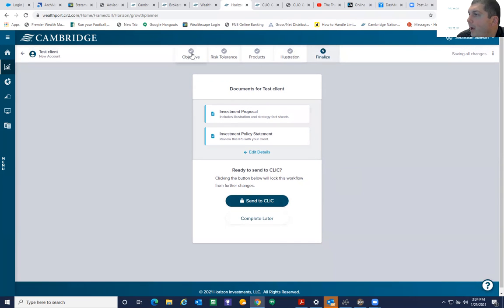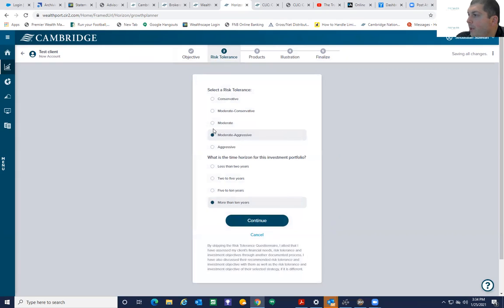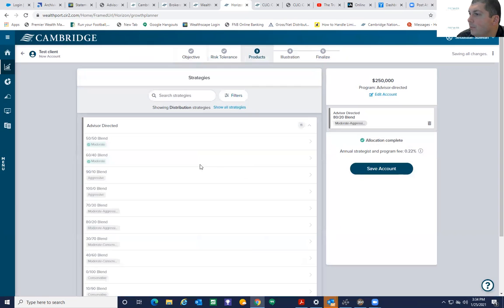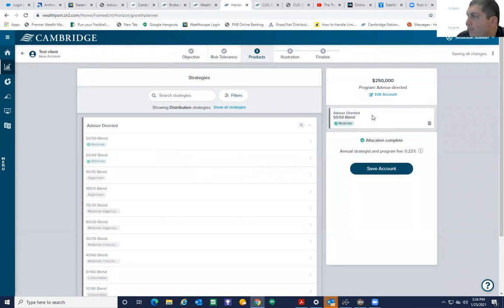All right, so if we go back to objective, now we're going to change over to distribution. Maybe now that he's 67 and not 45, he's bumped down his risk tolerance. We'll still keep the time horizon at 10 years here and continue. We'll trash this 80-20 blend, and it's going to give you an updated suggestion for asset allocation. So now that the client's a little older, we'll pick more of a 50-50 blend over more of an equity tilted portfolio. We'll choose our 50-50 blend.